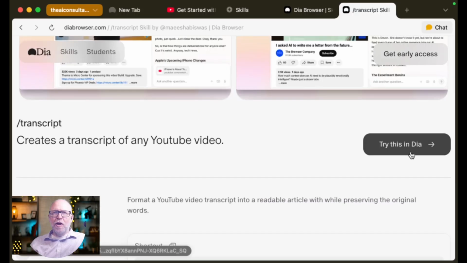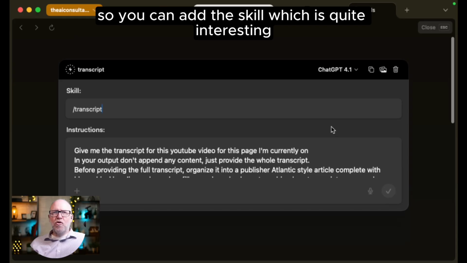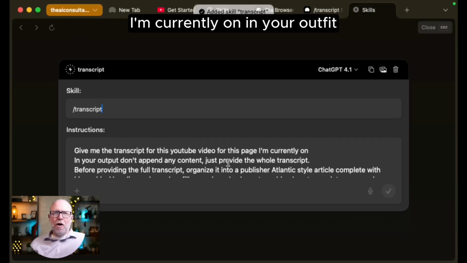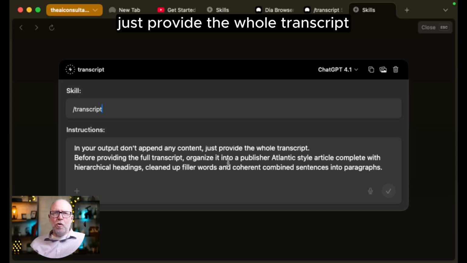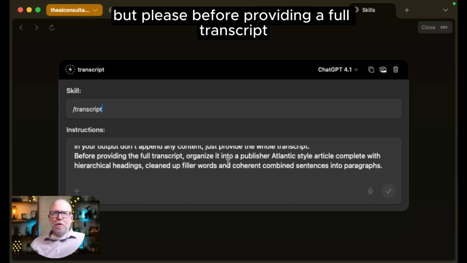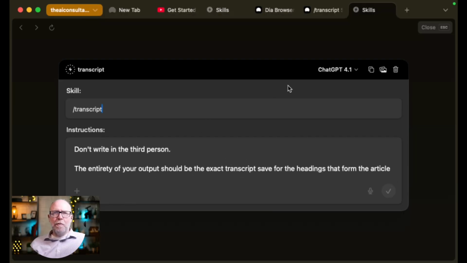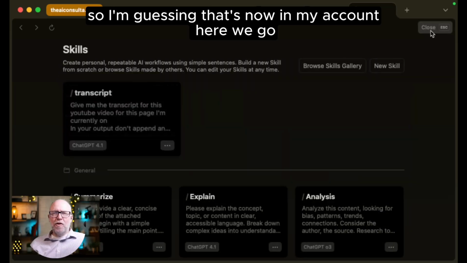Try this in Dia. So you can add the skill, which is quite interesting. Give me a transcript of the video. If it's paid, don't carry on. In your output, don't append any content, just provide the whole transcript. But please, before providing a full transcript, organize it into a published Atlantic Star article. So you can modify that. Keep it 4.1 again. So I'm guessing that's now in my account.